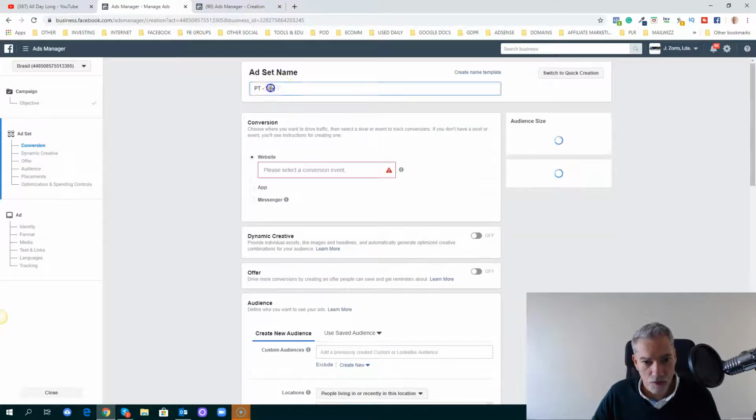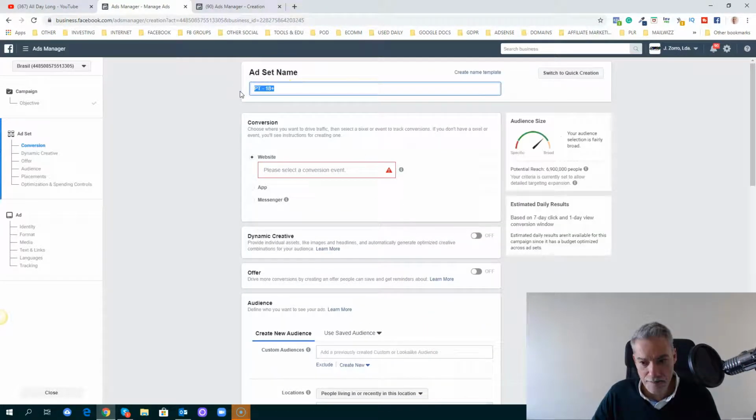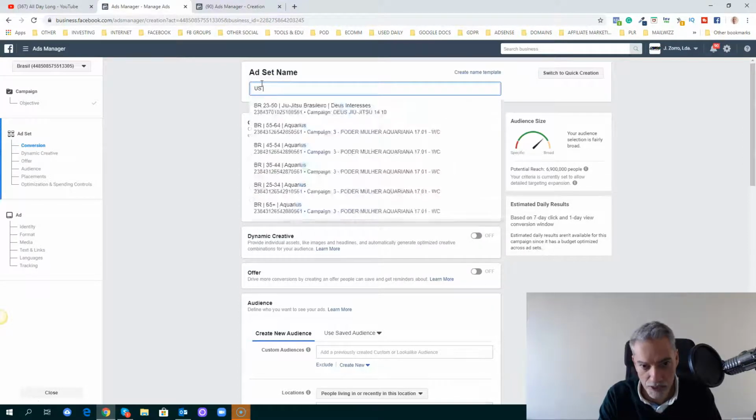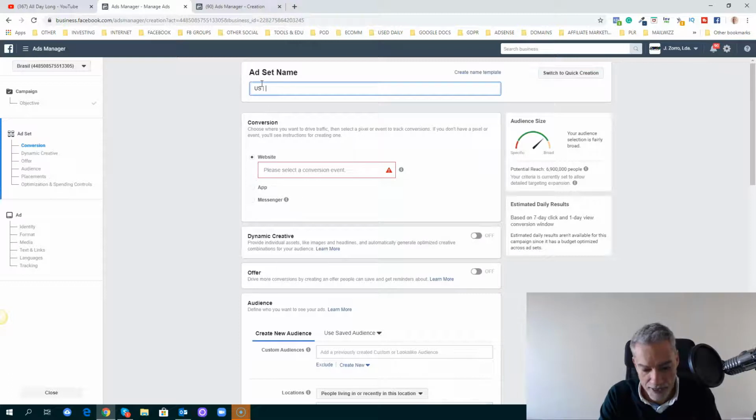And then the first thing you need to do is give your ad set a name. Okay, and usually what I do is put the country here, then the gender and the age group. For instance, if I'm targeting only women, I will put here W, and then for instance 35 plus, and then I just write down the interests that I'm targeting. Okay, but the important thing that I want to focus on here is this section, the conversion.